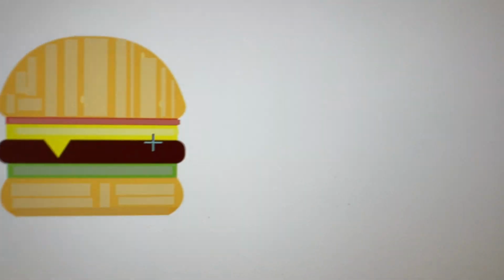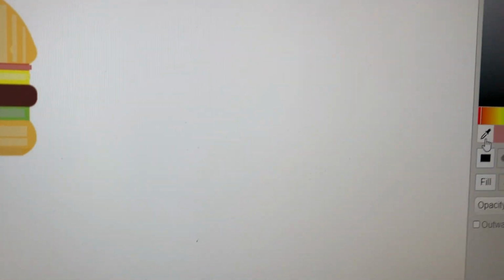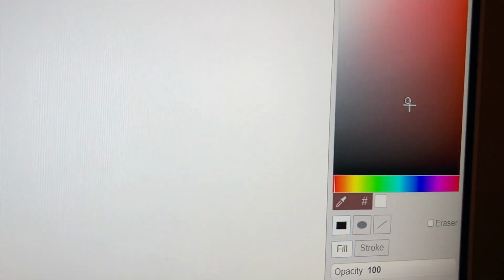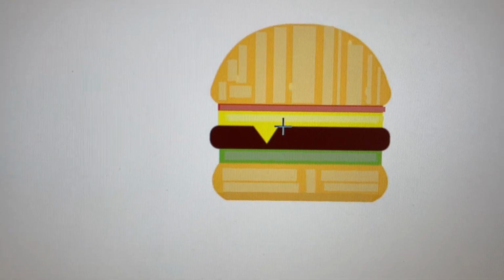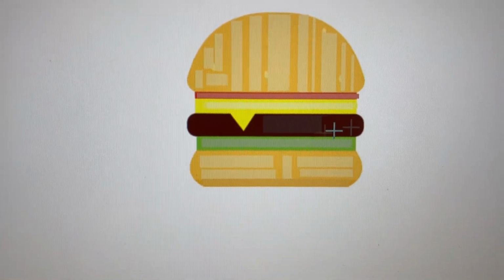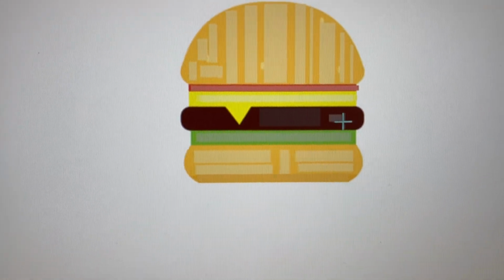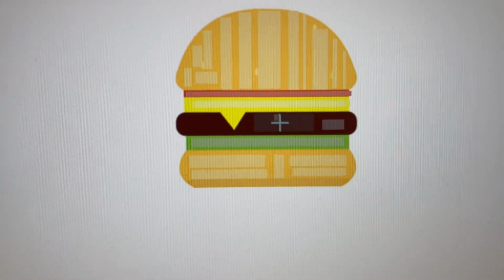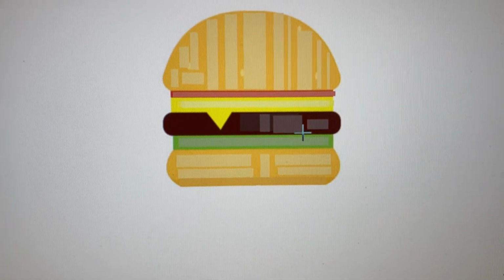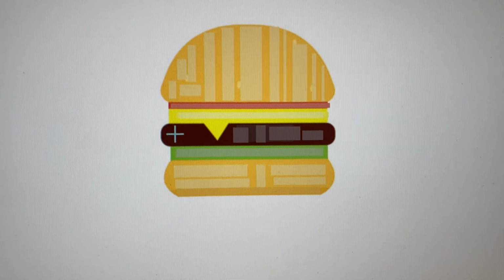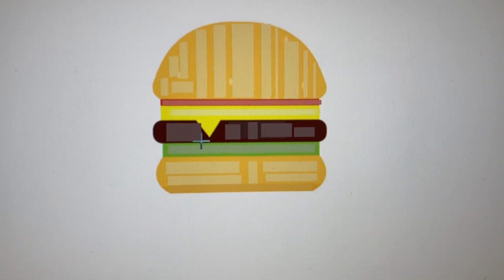And last but not least, I have my burger part in the middle of the meat patty. So eyedropper tool first, click on the brown. I'm going to make it a little bit lighter. And I'm going to click and drag. Ooh, that's not light enough. There we go. Now you can see it. I'm going to click and drag my rectangles for the meat. So just remember eyedropper tool and then try to make it a little bit lighter than the object.